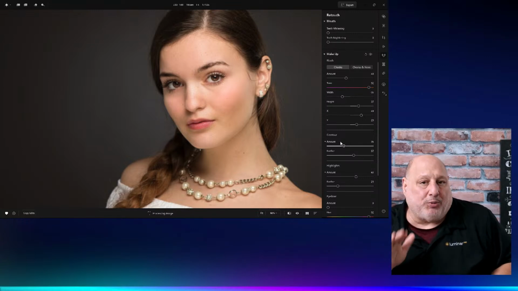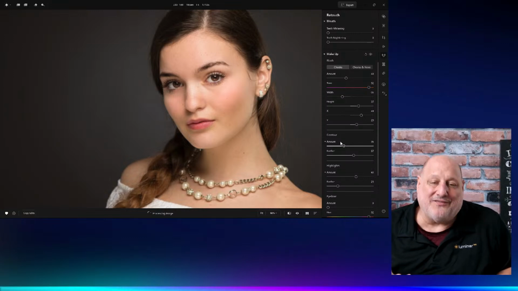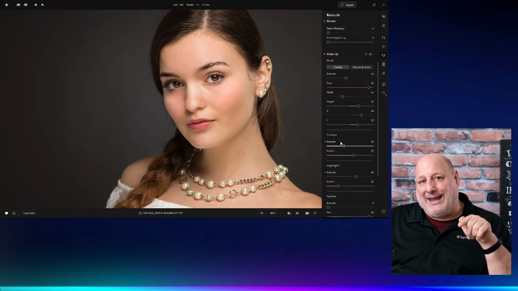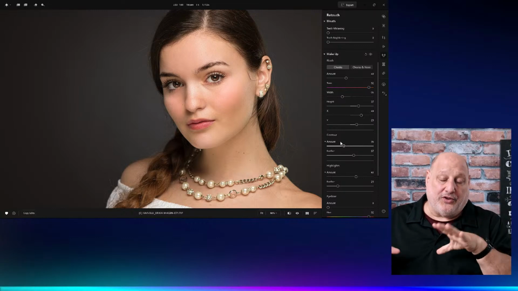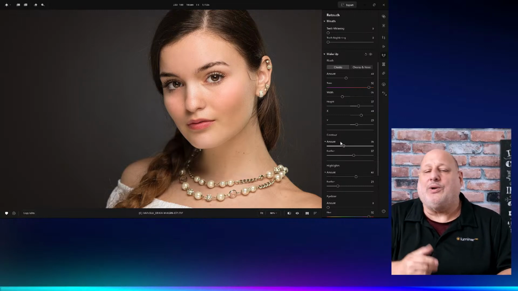Now, I am going to preface this with, I'm not a makeup artist. And the majority of you photographers, I'm sure, are not makeup artists. What I would recommend is have a makeup artist sit in with you on some of your shoots and ask them, well, what would you do to this image?